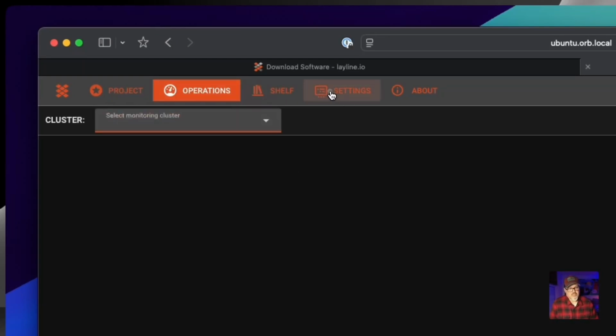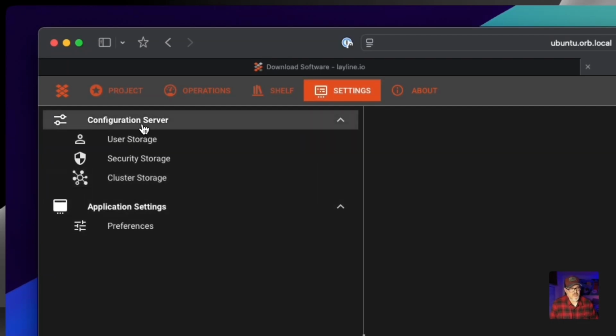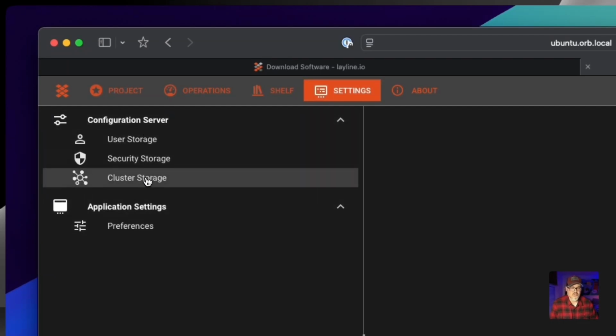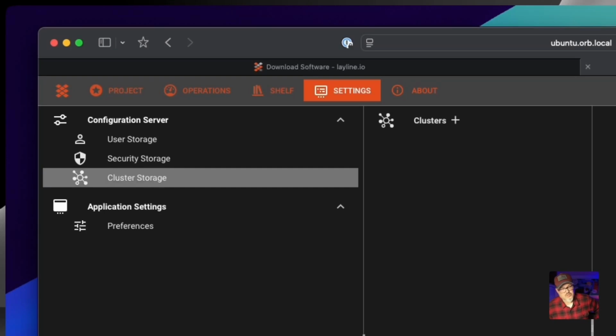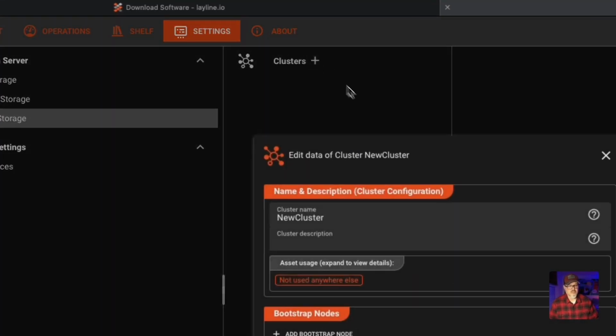So we go over to settings, and in settings on the left hand side we find configuration server, and here cluster storage. This is where you can define all the individual clusters that you may want to work with. In our case it's just one, but as you do more and more work with Leyline IO, you add more clusters that you want to connect to here. On the right hand side it shows me which clusters I have configured. Currently there are none, so I'll just hit plus here, and it brings up a dialog.